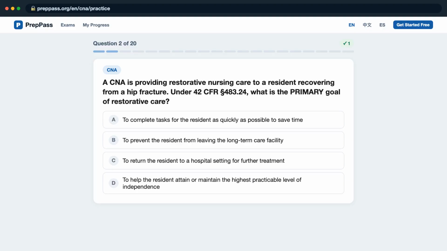Question 2. A CNA is providing restorative nursing care to a resident recovering from a hip fracture. Under 42 CFR Section 483.24, what is the primary goal of restorative care? Is it A, to complete tasks for the resident as quickly as possible to save time?